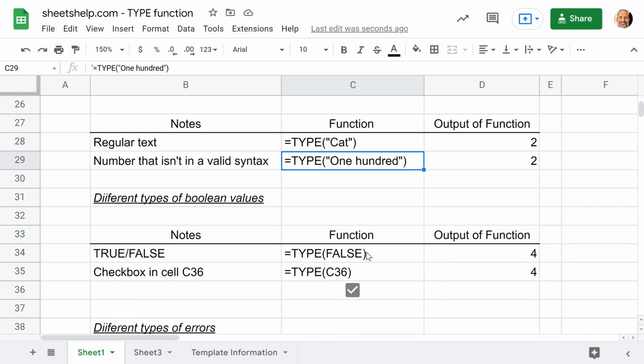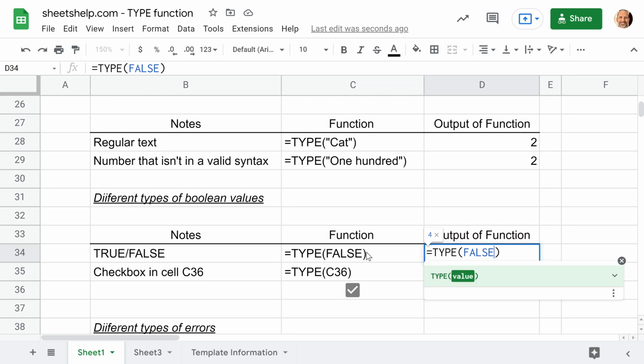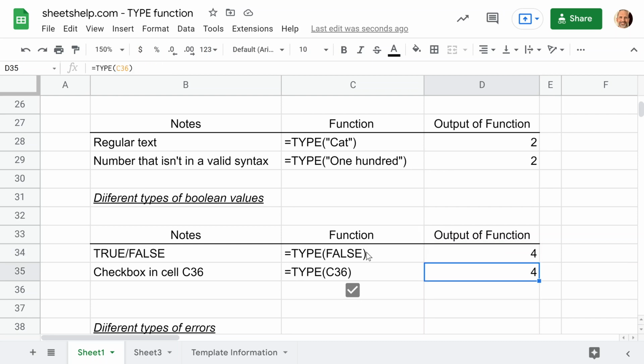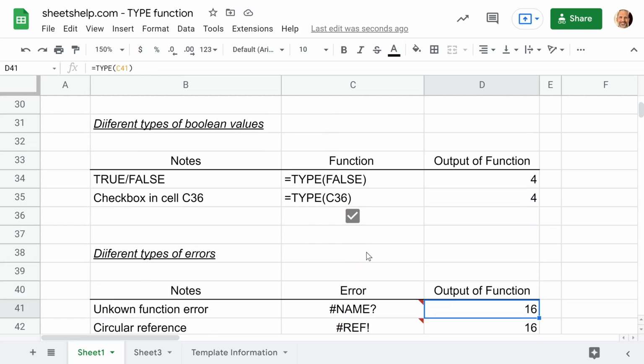All right, so the Boolean values we talked about already. This one is just evaluating the word false. So the words true and false don't need quotes because they're not text. They're Boolean values. You just type them straight in, or you can use a checkbox. Those both evaluate to a 4.